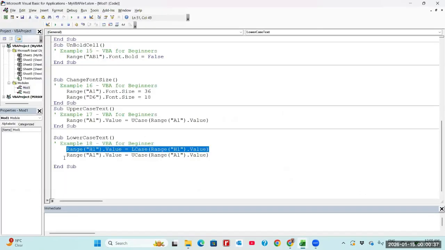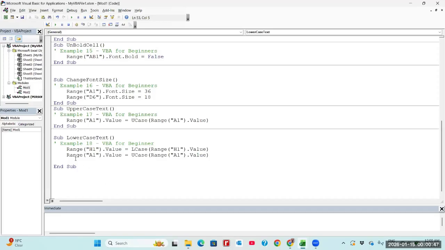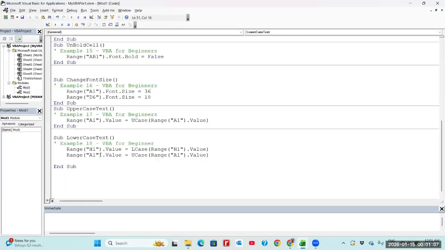Okay, so I'm just going to run it. Now you are able to see here, all the letters in A1 are changed to uppercase because this particular line is executed. UCase means uppercase. Now all these letters in PRAB, originally small case, and HAKAR, which was in uppercase, everything has now been changed to lowercase because this particular line is executed, LCase.